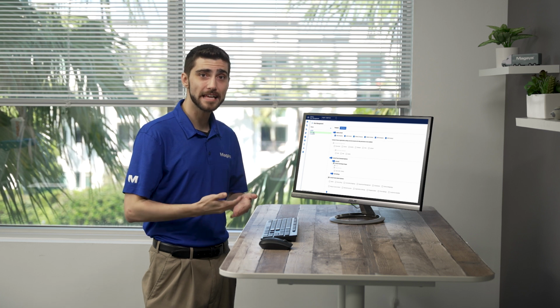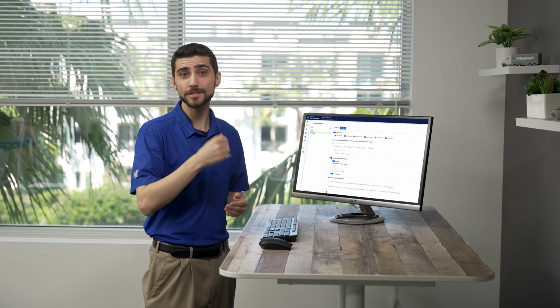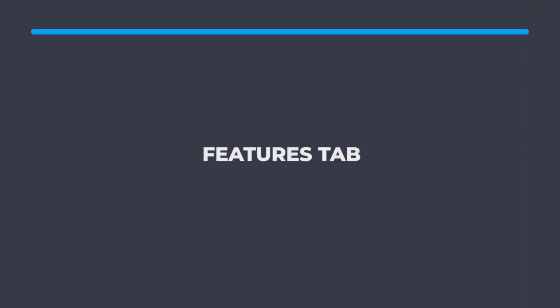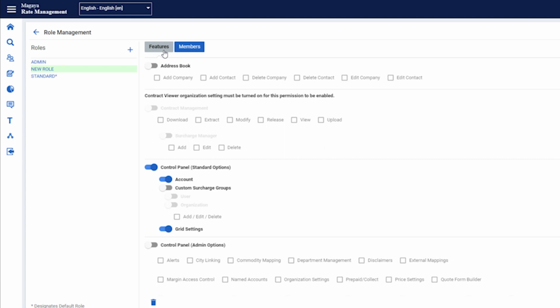Now we'll configure the settings for the new role. First, we'll set the features. Then, we'll select members for this role. The Features tab allows you to customize user access to the different parts of the Rate Management dashboard. Let's see how it works.